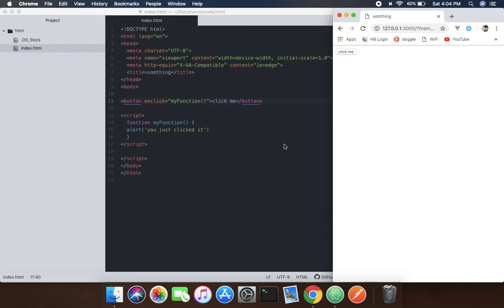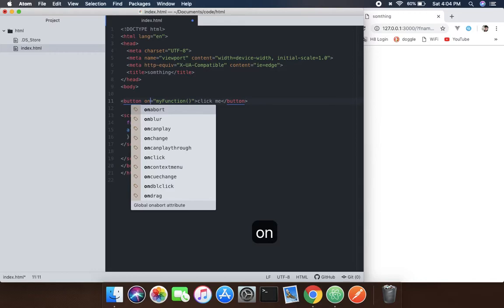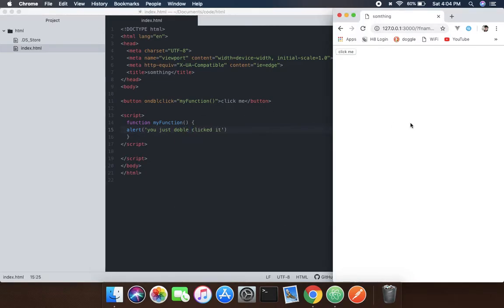So what I'm going to do is, instead of onclick, just replace it with ondblclick, and it will be equal to my function, and I will change my function to double click it. So when I click it, it won't work, but let's see again. When I click it, it won't work, but when I double click it, it will work. So this is how it works.